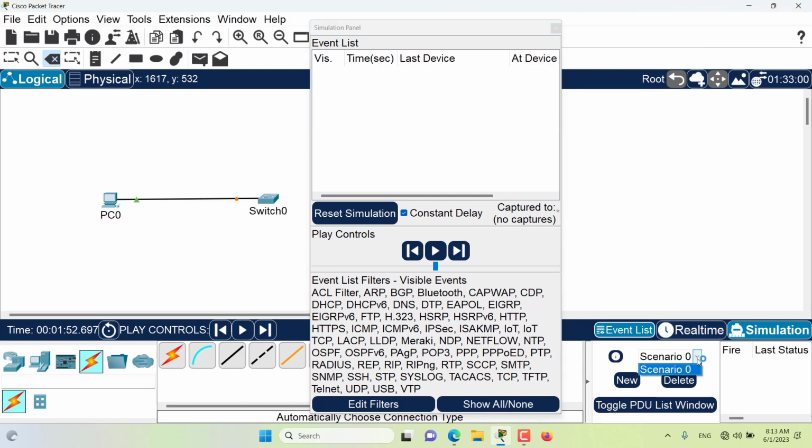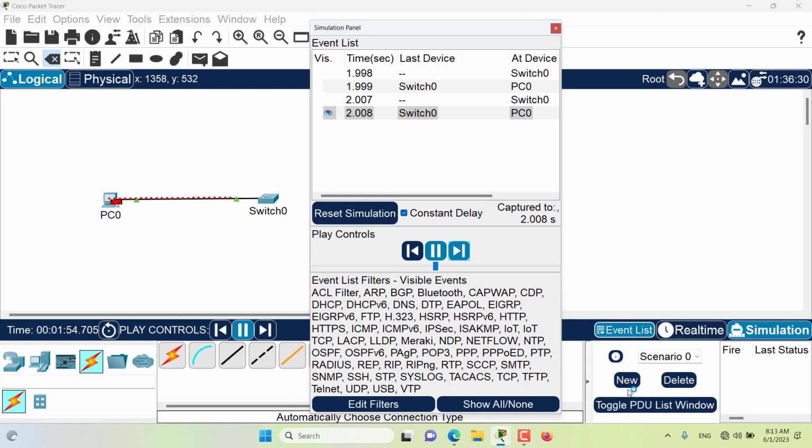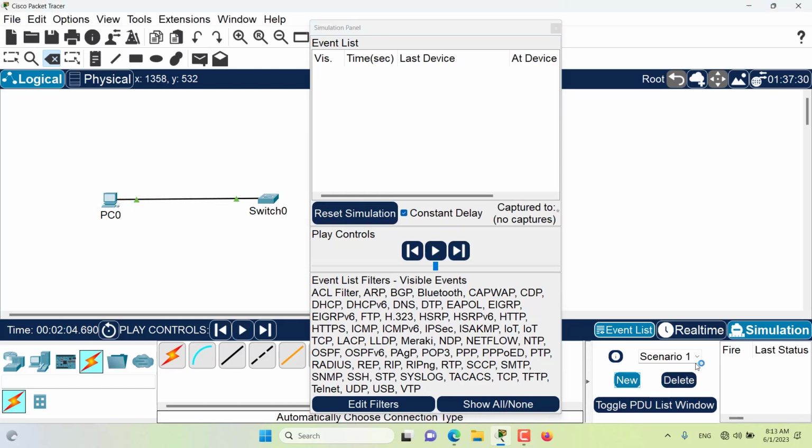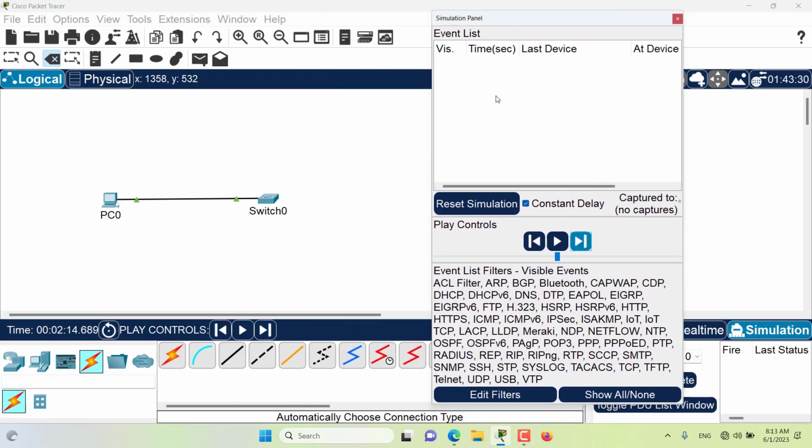So this is scenario 0, the default scenario. Let's just populate first. If I try to create another scenario, scenario 1, now the simulation panel is restarted and the event list is cleared. Now even if I go to scenario 0, you can still see that the event list is cleared.